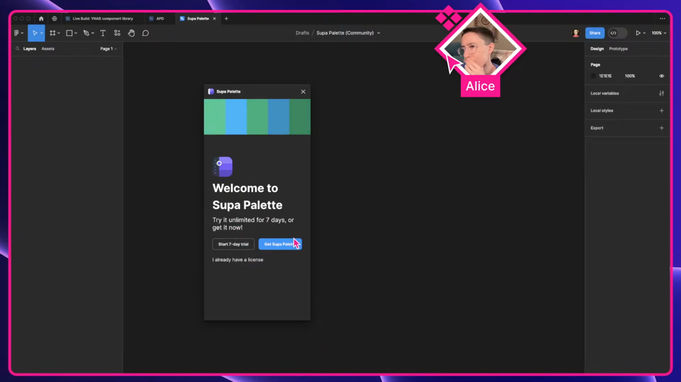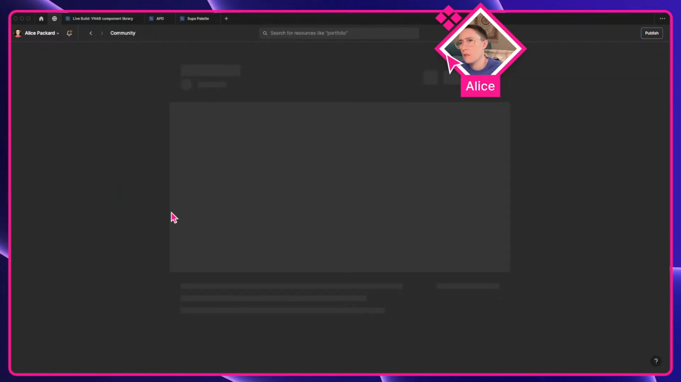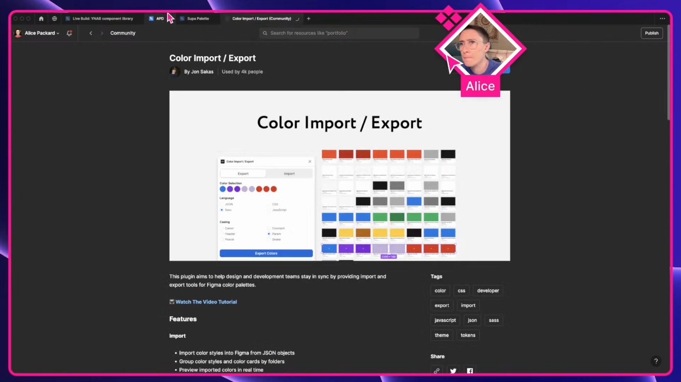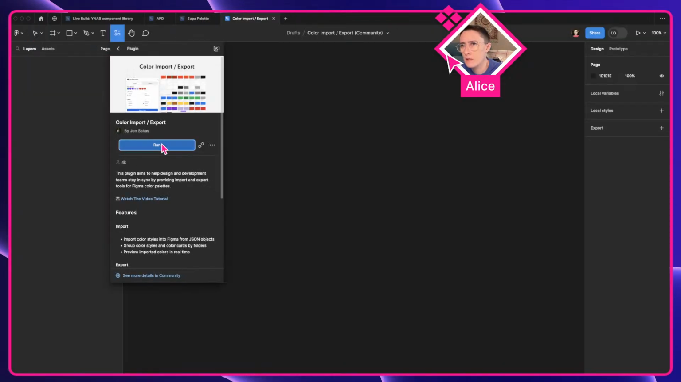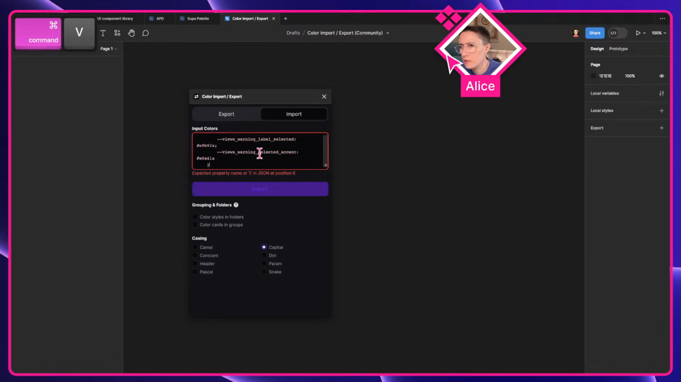oh gosh, do I really want to start a trial? Maybe there's some other things we can try first, see if we can get away with something else. This sounds promising. All right, so we'll run this. Hopefully, like before. Expected property name. They want JSON. That's not what this is.